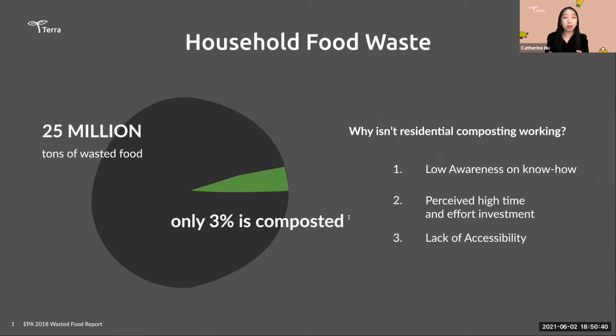In analyzing this problem, we realized the issue isn't with composting itself. Instead, there's low awareness on know-how, a high perceived time and effort investment, and a lack of accessibility. The issue here is the disconnect between people. There's a disconnect between people who know how to compost and the experts, people who are interested in composting, people who maybe want to volunteer in gardens and compost sites, and the people who want to start composting and just don't know how.